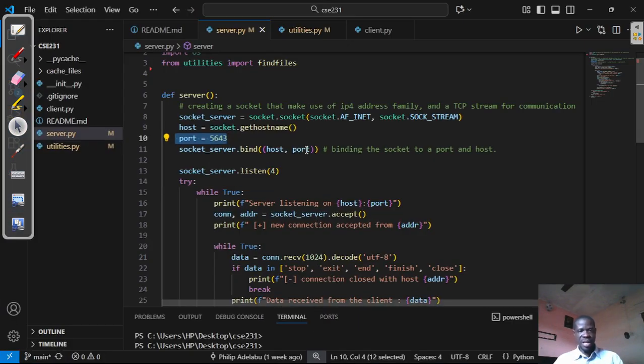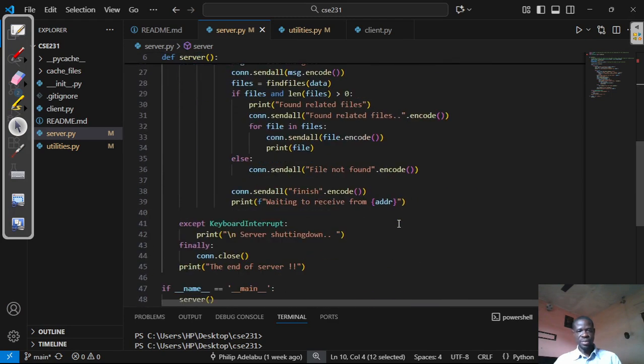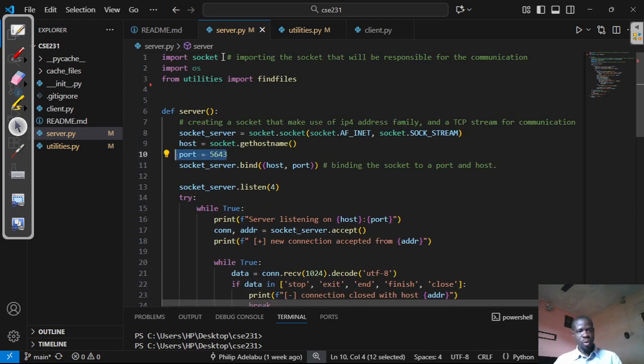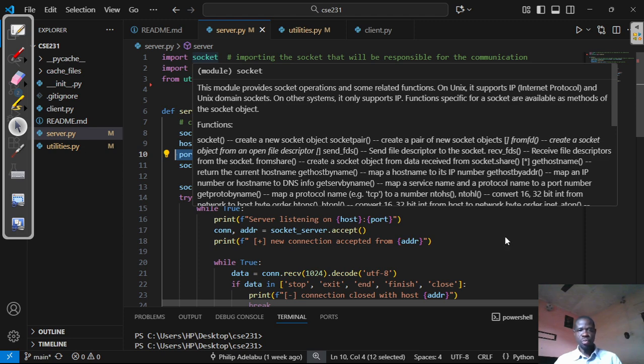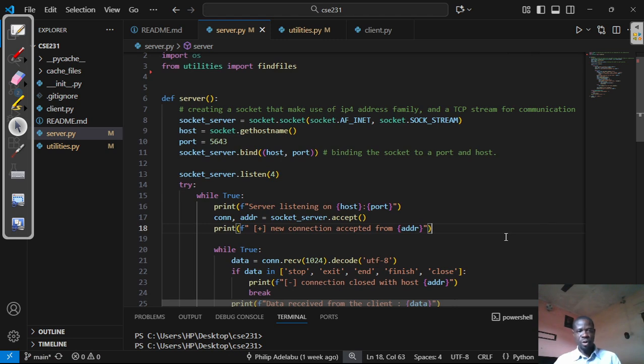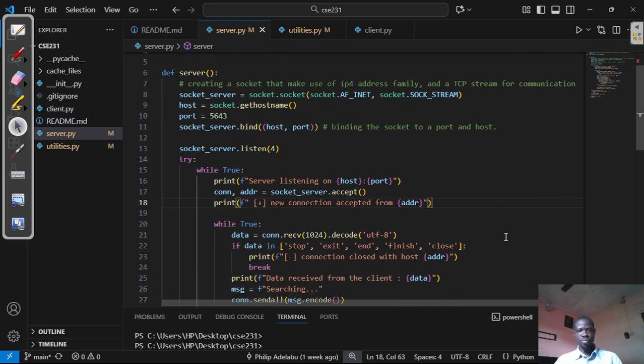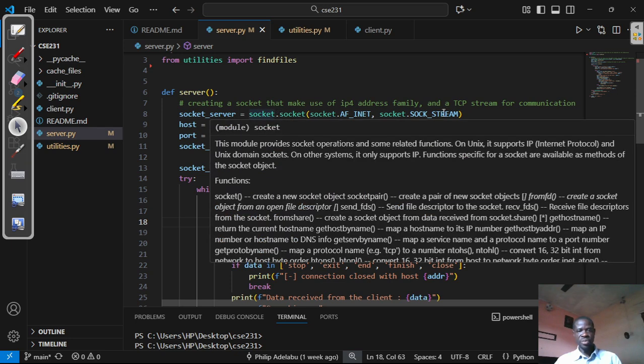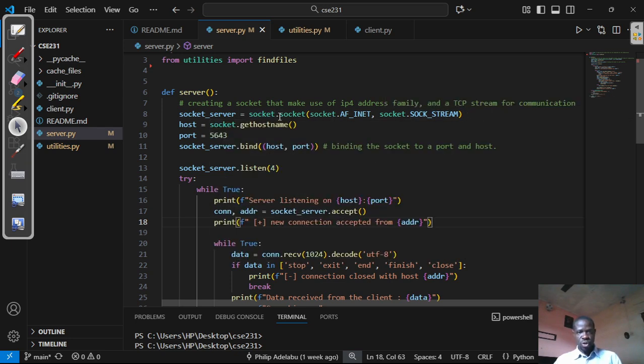Now let me explain to you exactly how the code works. Starting from here, I have to import socket. The socket here is a module within the Python ecosystem. It is responsible for creating network connections. But before then, I have to call a method called socket, which takes two arguments. The first one is socket.AF_INET, the address family of IP version 4, while SOCK_STREAM is a TCP/IP connection stream.